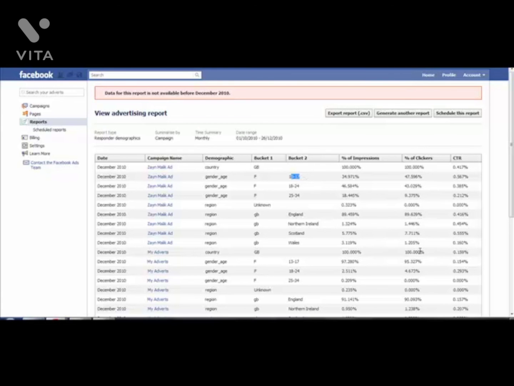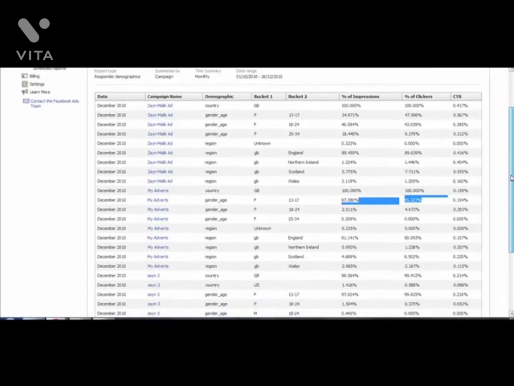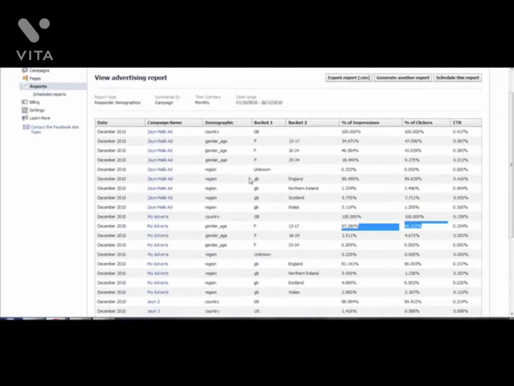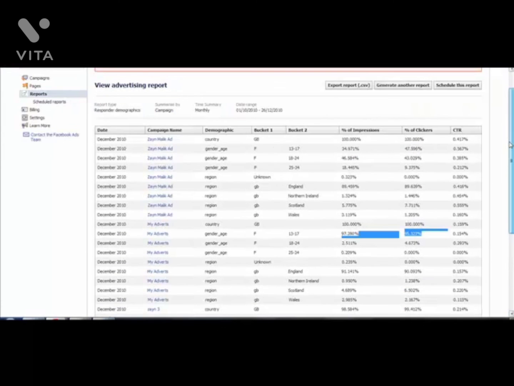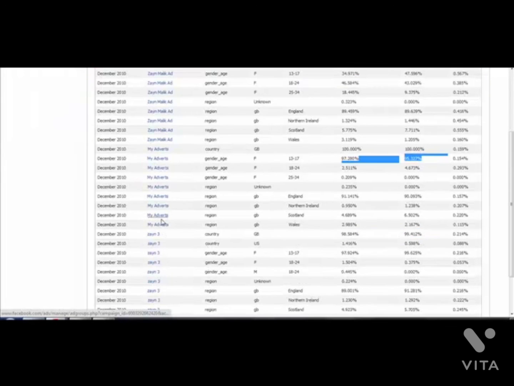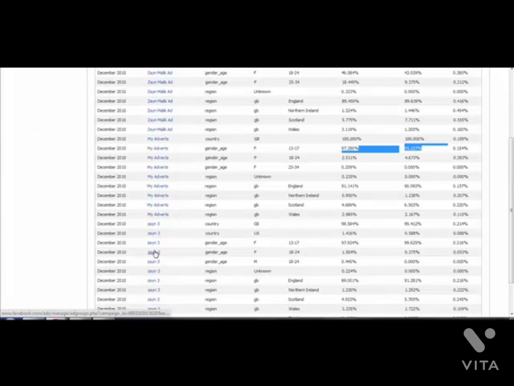Let's just see another. 100% of clicks came from the country as a whole. The 13 to 17 category was popular. 95% of clicks came from this group. Again, we can see the region. So we even had clicks from New York and Florida. Wow! So that means it must have spread virally. Okay, so we got England, Northern Ireland, Scotland, Wales. Again, the demographics of the ad. So again, we can see that this ad, the final ad, was pretty popular.